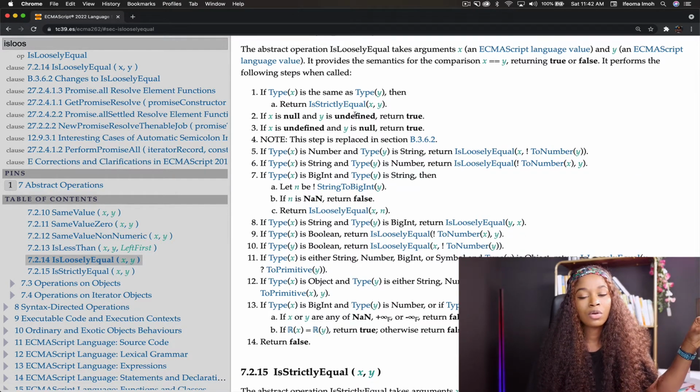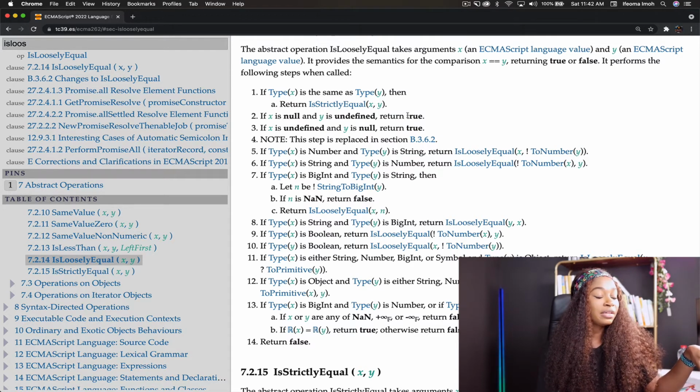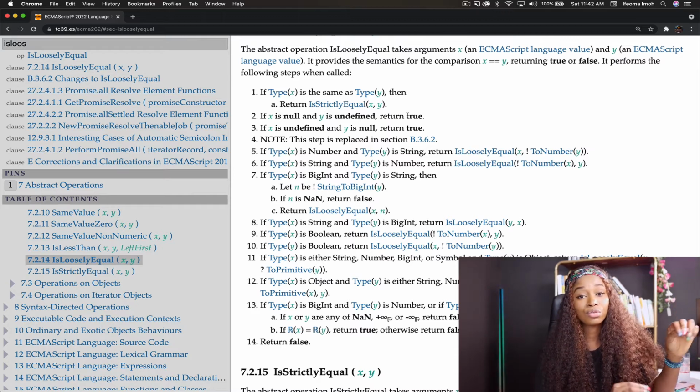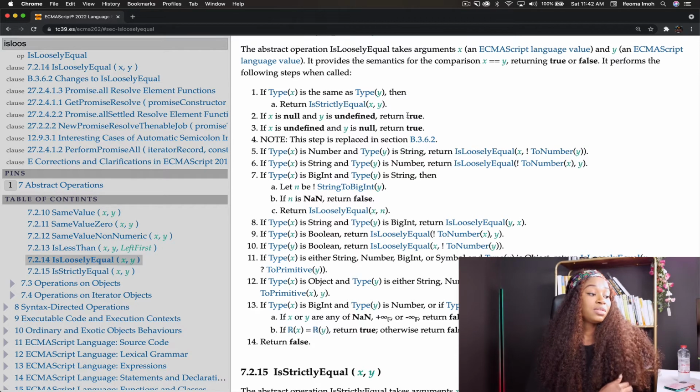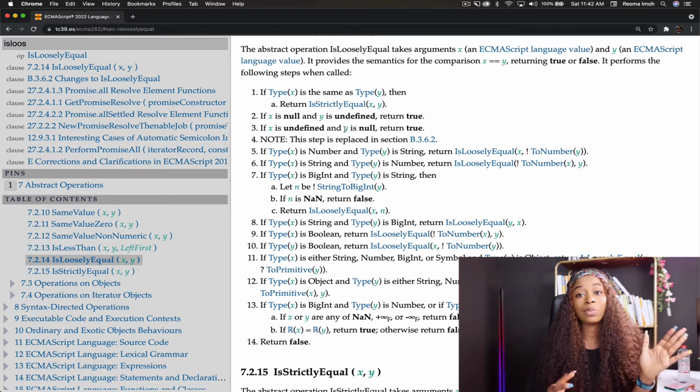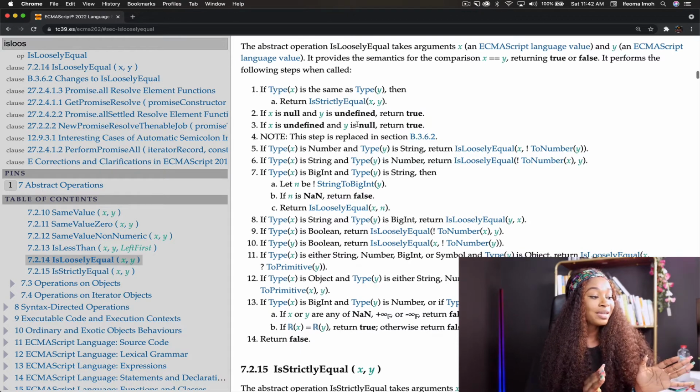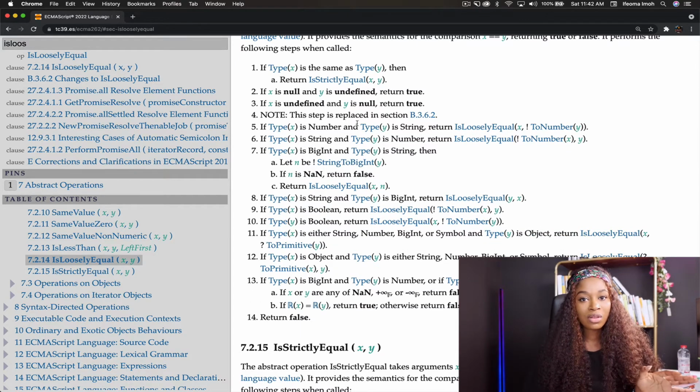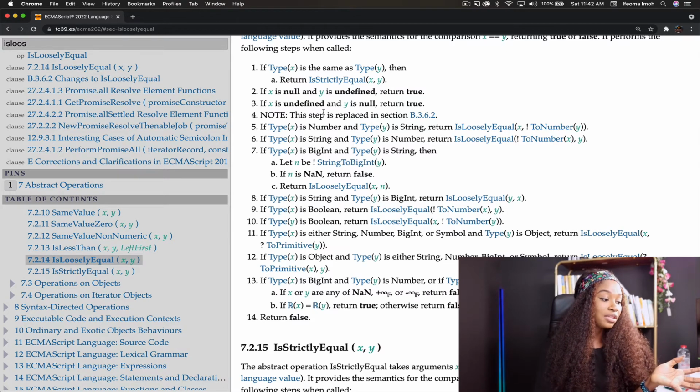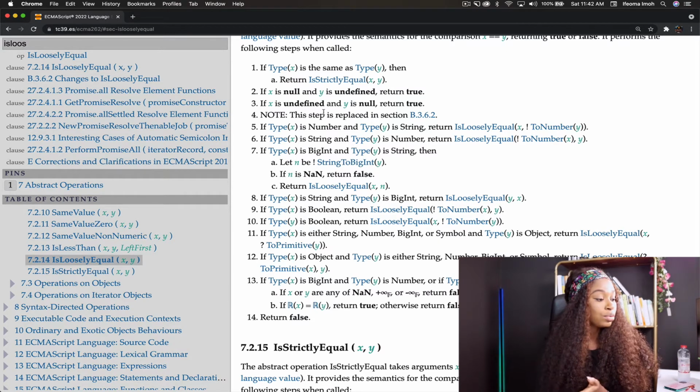So what does the double equals do when it encounters values whose types don't match? Let's see what the spec says. The second thing on the list is null and undefined. It says if x is null and y is undefined, return true. So that means null and undefined are coercively equal to each other when you're comparing them with this operator. They are coercively equal to each other and to no other value in the language. If x is undefined and y is null, return true.